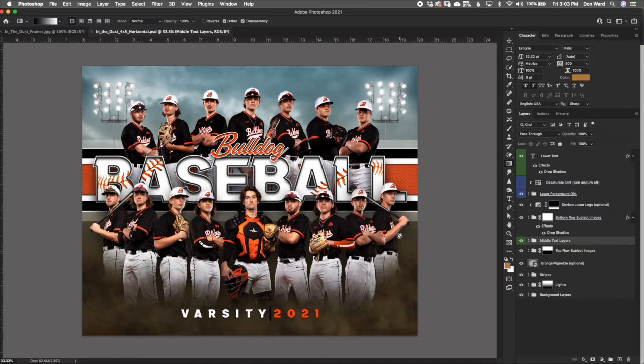All right, so now we're looking at one of the horizontal files. This is the 4x5. I'm going to use this one because it correlates with the 4x5 memory mate that we're going to talk about last. But let's just look at some of the things that are different. First thing, very top layer, we have this lower text layer. So this is where we have varsity, we have our slash, and 2021.